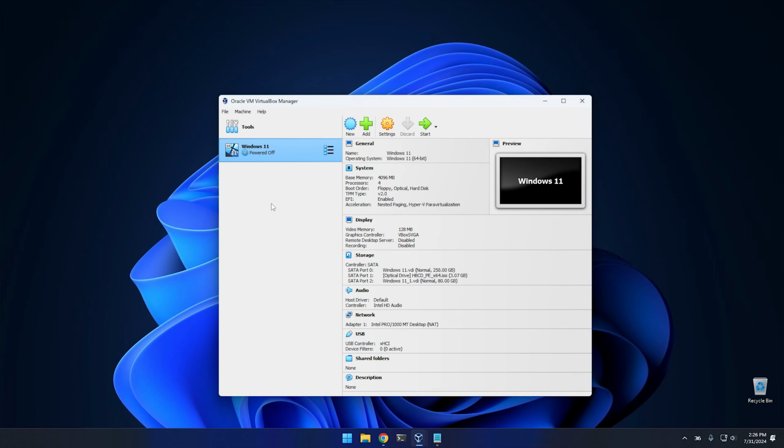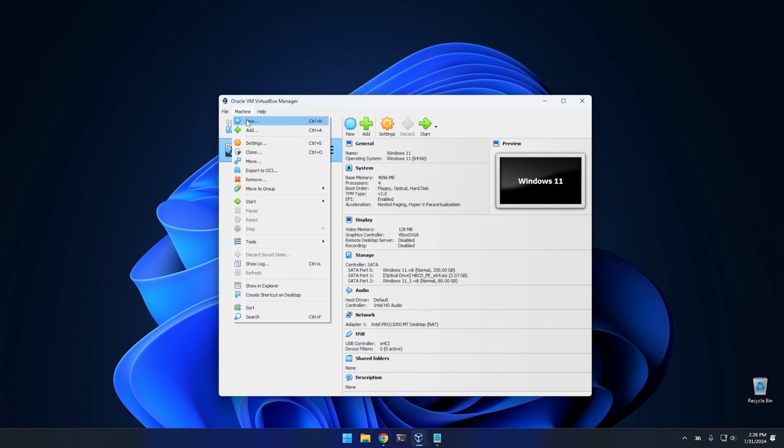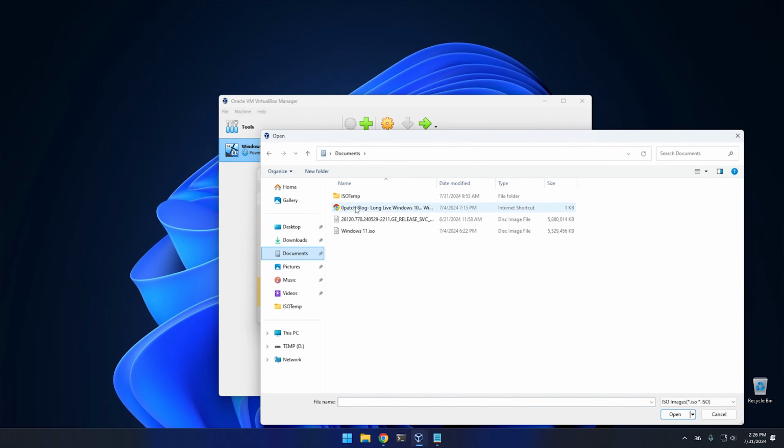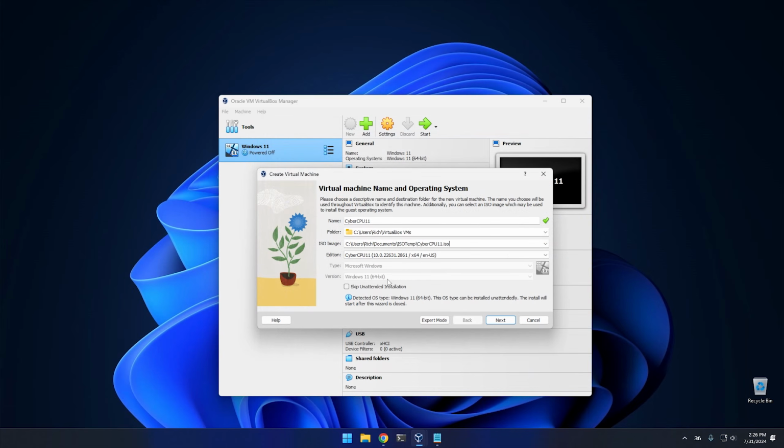Okay, since I'm doing a VM, unfortunately, I'm going to have to use an ISO instead of my USB thumb drive. However, you can go ahead and modify an ISO in exactly the same way that we modified the USB thumb drive. So what we're going to do is go to Machine and hit New. I'm going to call this one Cyber CPU 11, just like I named the image earlier. And then for the ISO image, I'm going to pick the actual ISO file that I downloaded right here. And as you can see, I was playing around with Windows 10 too, so I tested this out in 10 just to make sure that it will work. And it does work very well.